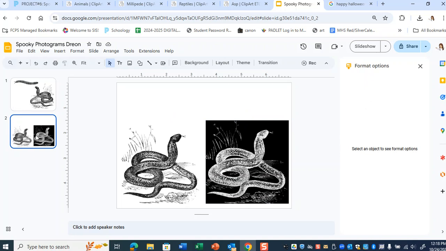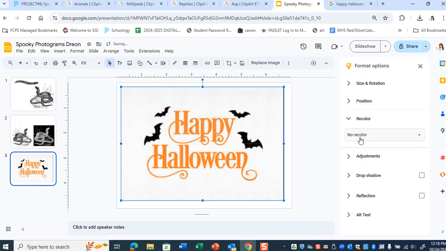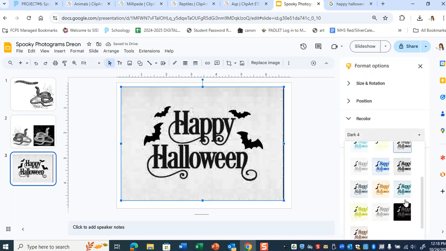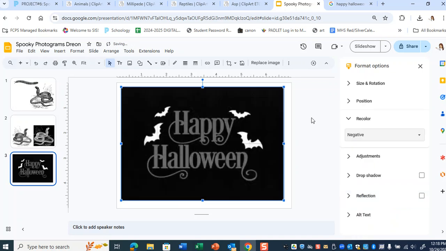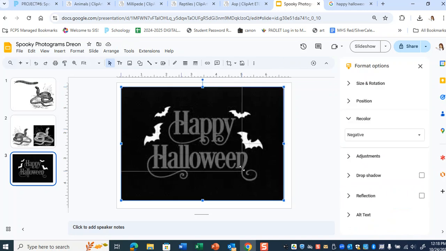Is this going to fit on here? I don't know. So I'm going to make a new page. I'm going to paste it on. And then I'm going to recolor this. Oh, there we go, to the negative, so on and so forth. Okay? And then that way I can cut this out and put this onto my final thing.